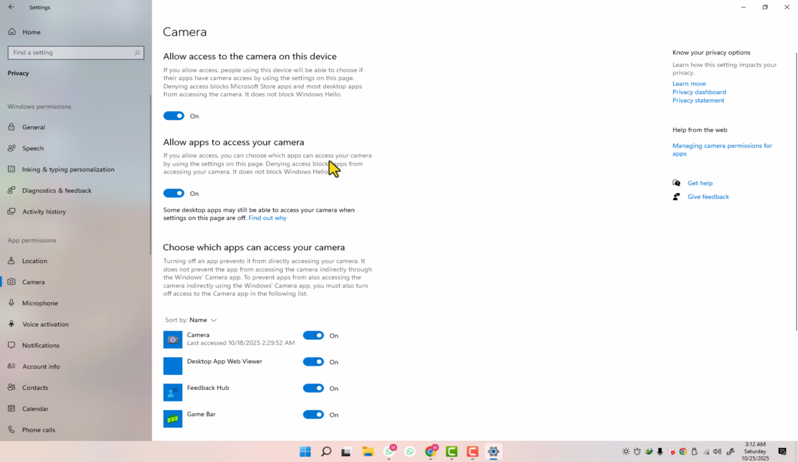Next, you'll see another option that says Allow apps to access your camera. Turn this on as well. This lets apps like Zoom, Teams, and of course, the built-in camera app use your webcam.